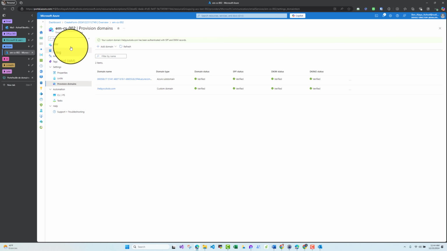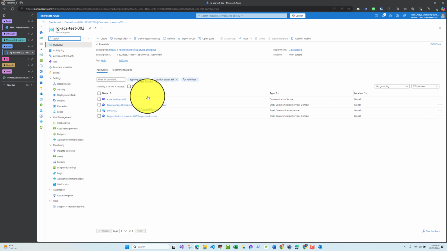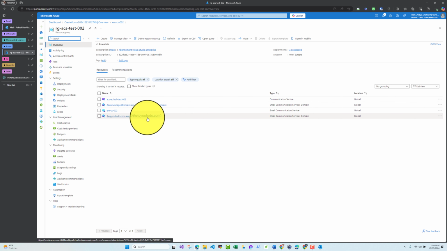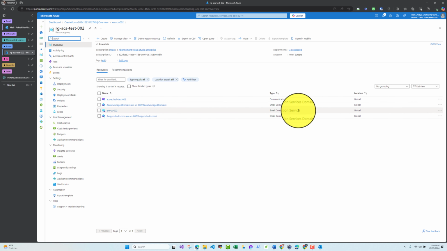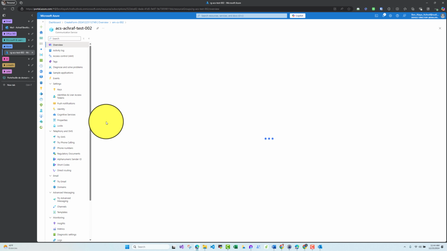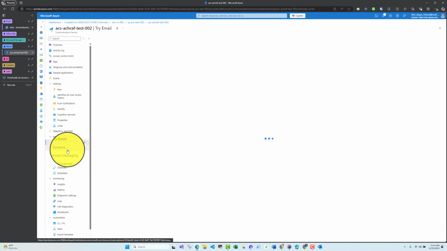Right now, let's go to our resource group and see what we have. So as we said, we have the communication service, we have the email communication service that we have added, and by default, the two domains that we have attached to our email communication service. All right, so right now let's go to our communication service, and we are going to try sending emails.